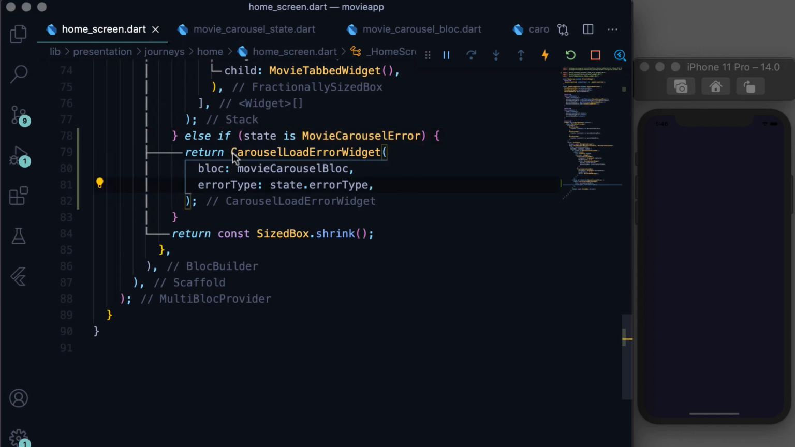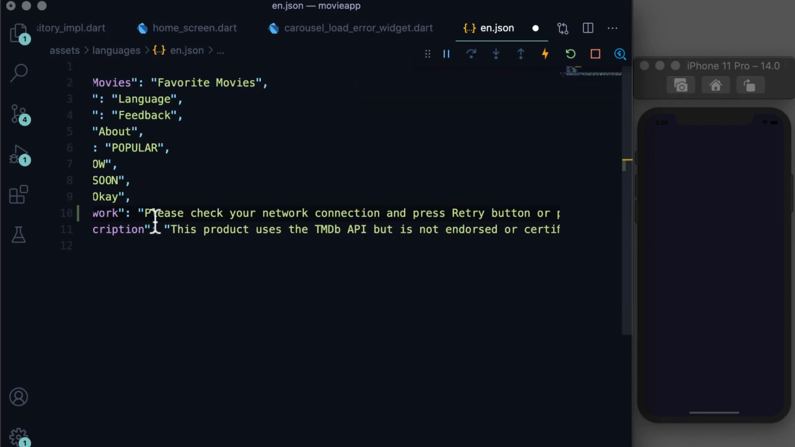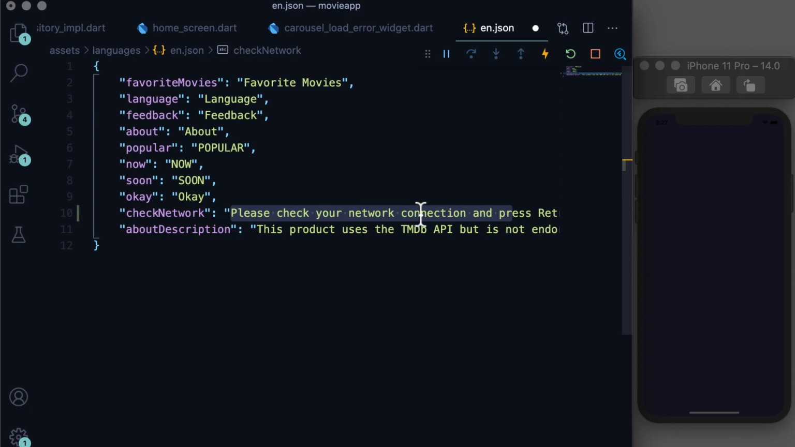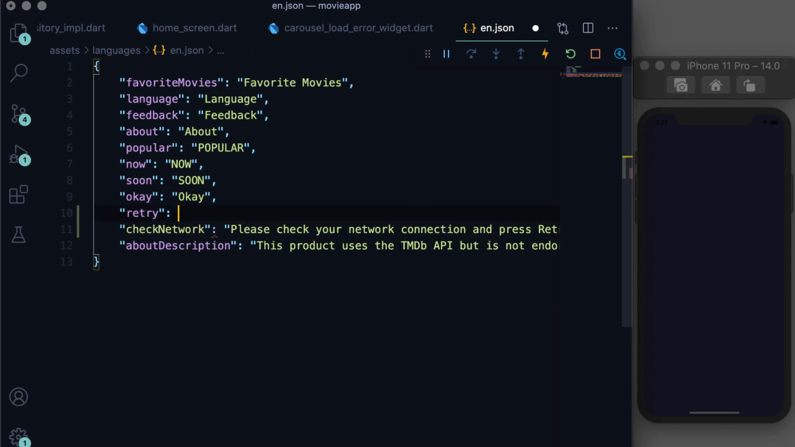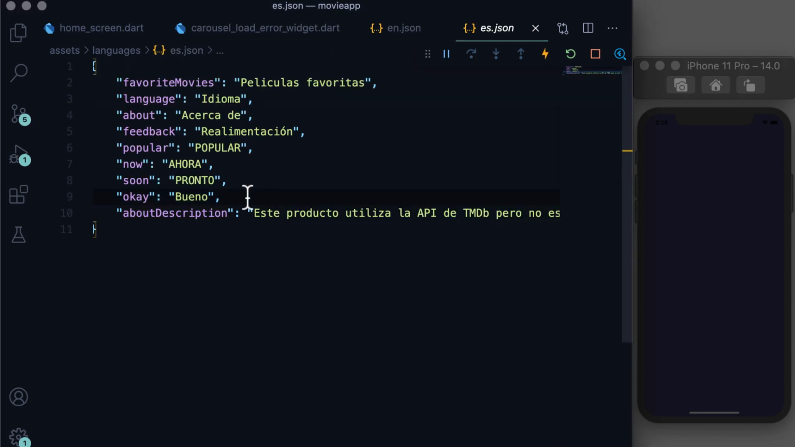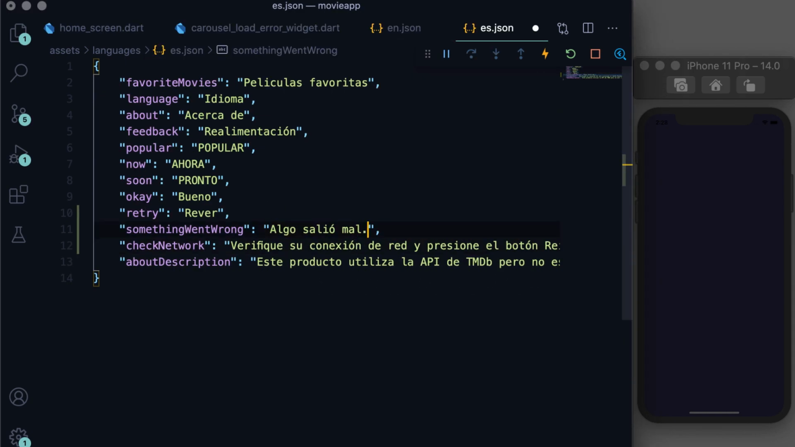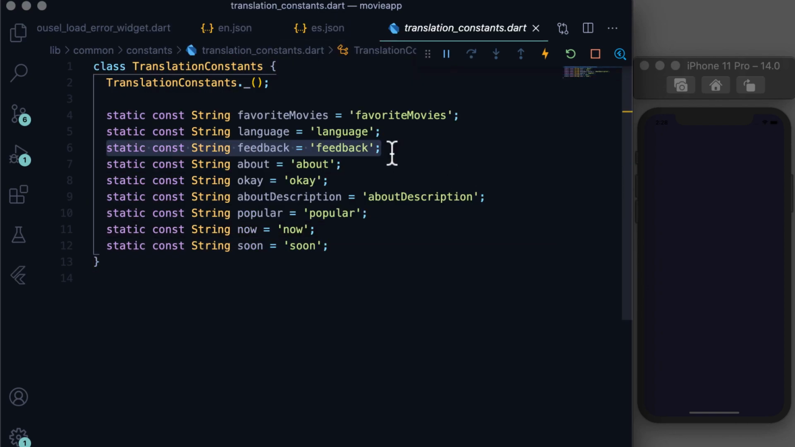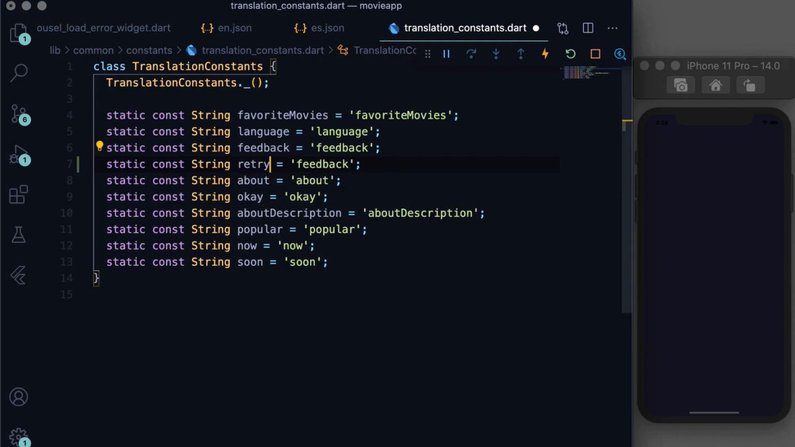Before proceeding further, let's add the translation strings for error messages and the retry button. Update en.json. Now update es.json as well. And also update the translation constants.dart.